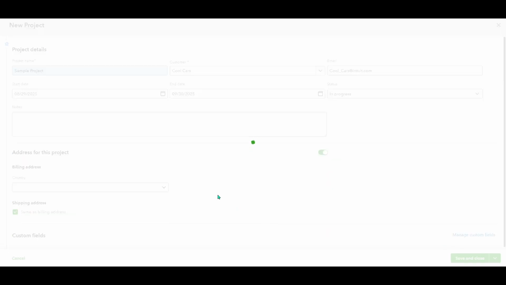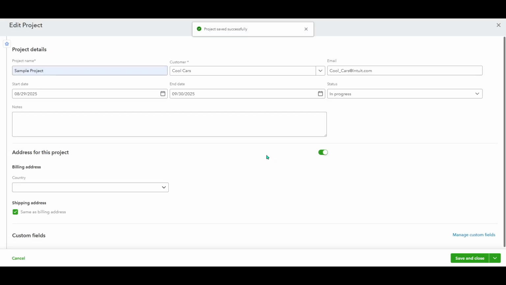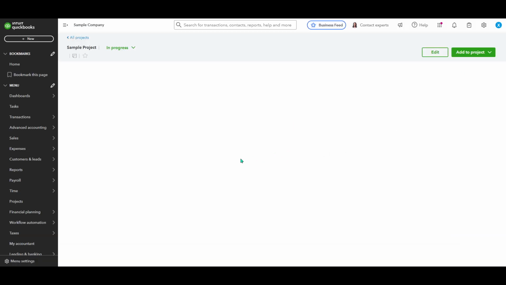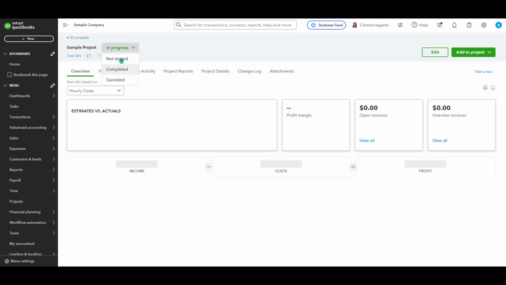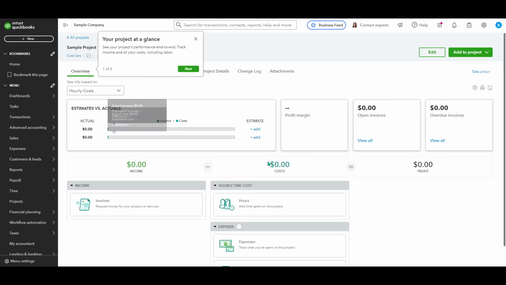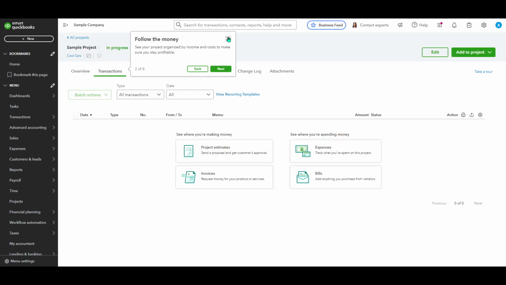You'll now be able to view this project on your Projects page. While there is no information on the project yet, don't worry. As you start recording transactions like estimates and invoices against this project, more details will populate automatically. And there you have it. Your project is successfully set up in QuickBooks Online. It's really that straightforward, and you're all set to start managing your project details more efficiently.